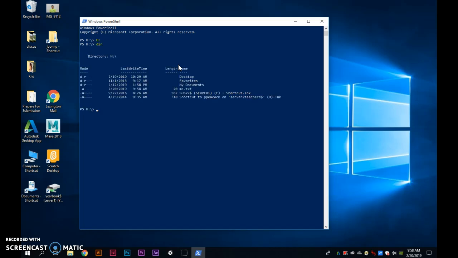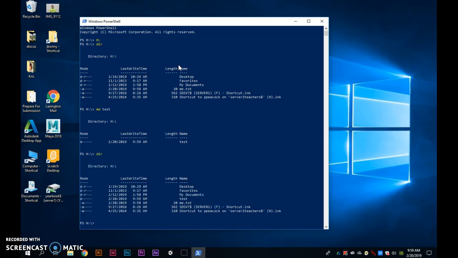And then I will list the files here by typing the directory command. I'm going to create a new folder here. To do that, I use the MD command. I'm going to call it test. If I use my directory command or press my up arrow key to get to that command, I can now see that that's listed under my list of files.